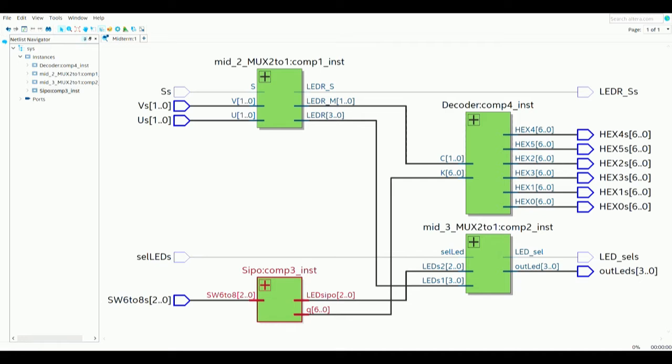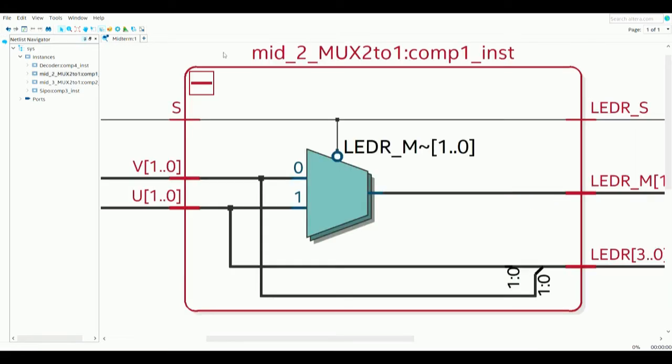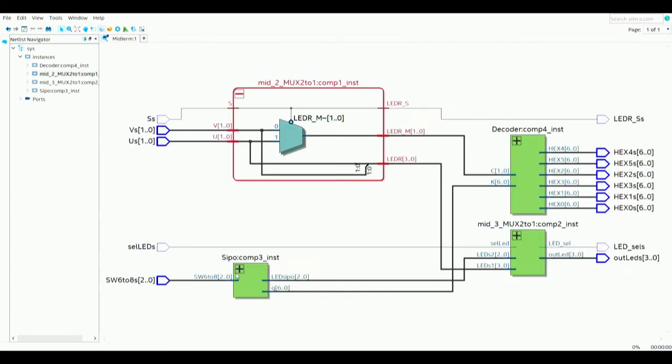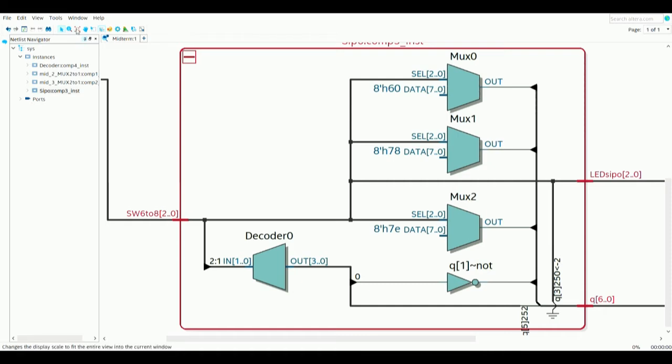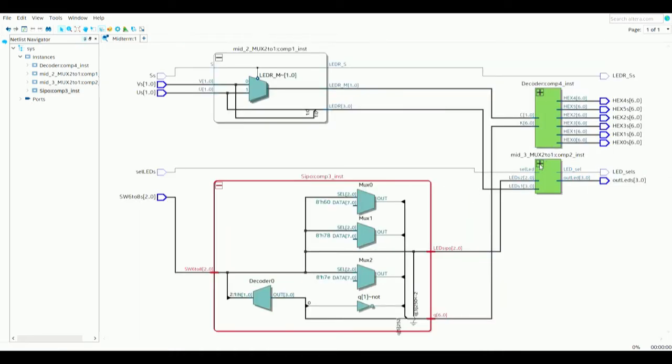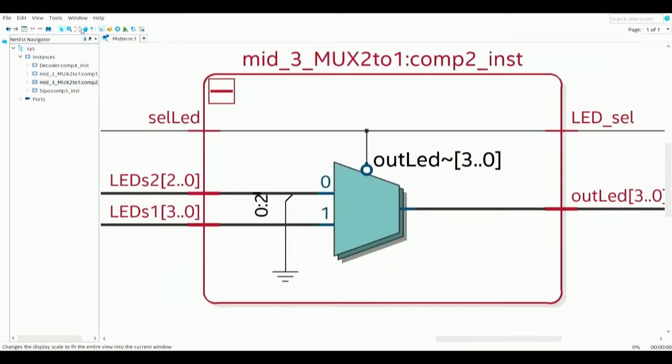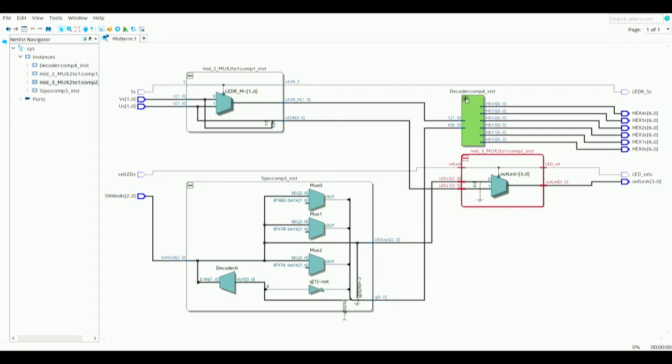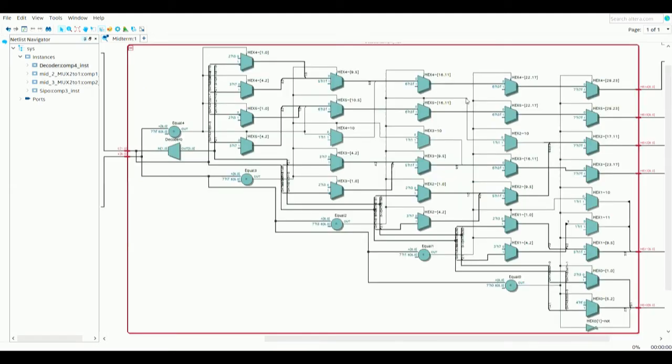Okay, we're here at the logic diagram. I'm going to expand each of these behavioral models so you can see what's inside of each. This is mid 2. This is SIPO. This is mid 3. And this is the decoder.